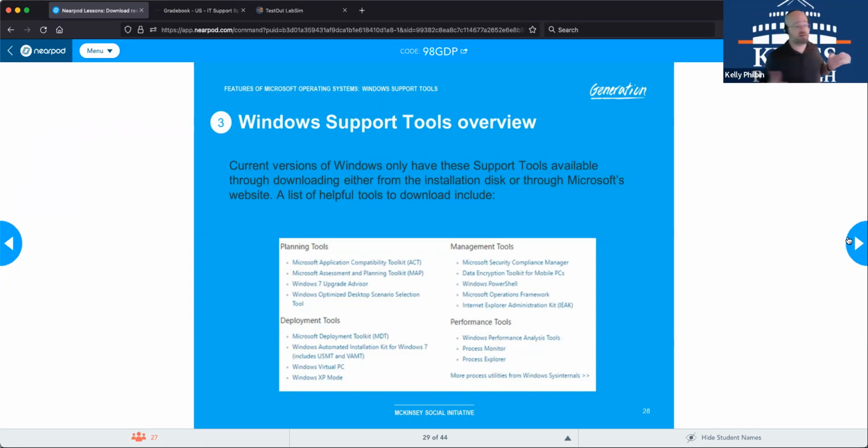And will I lose all my files in the process? Because some upgrades allow you to move all your files and folders with you. Other upgrades are what is called a clean install, where you lose everything and have to reinstall everything on your system. So Upgrade Advisor is one of those cool tools that kind of helps you along the way. Windows Performance Analysis Tools, another good one. Data Encryption Toolkit for mobile PCs. So just a few useful tools that you can utilize in order to make your system a little more user-friendly or productive for yourself.